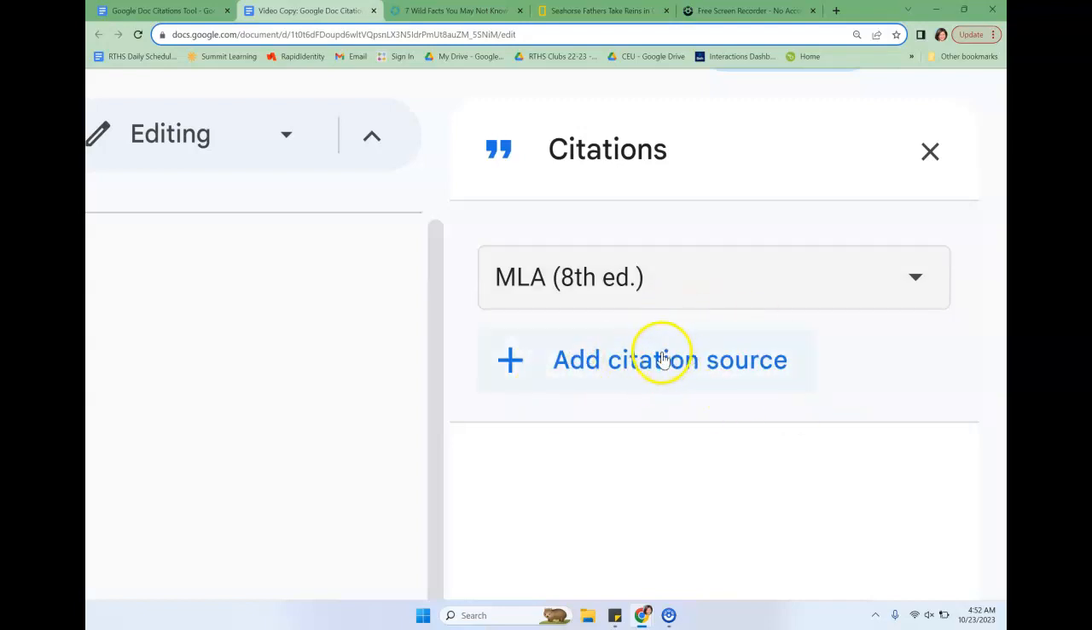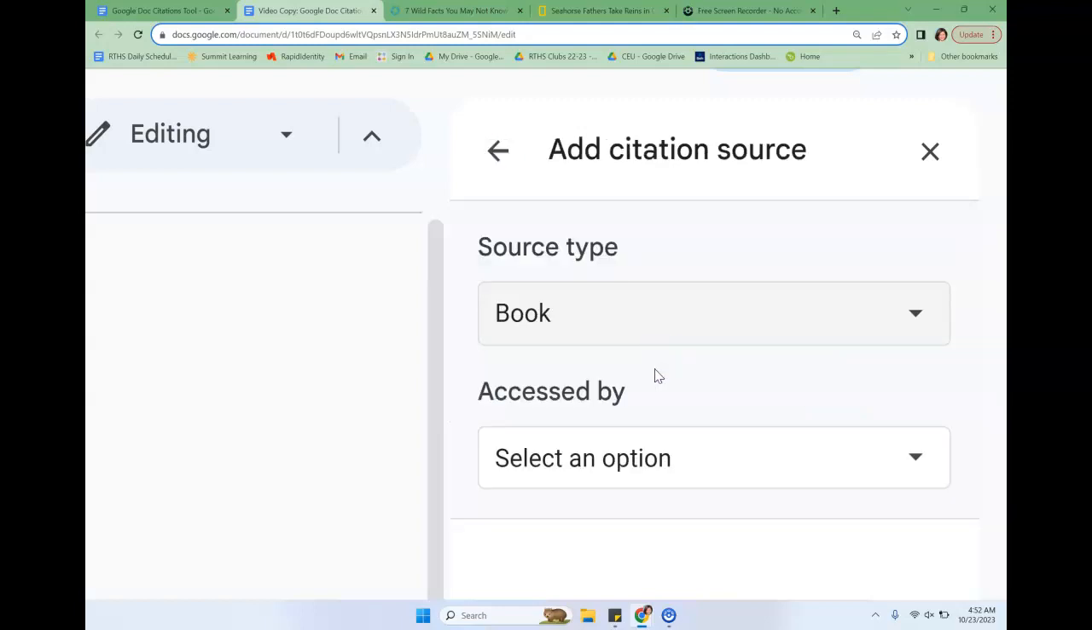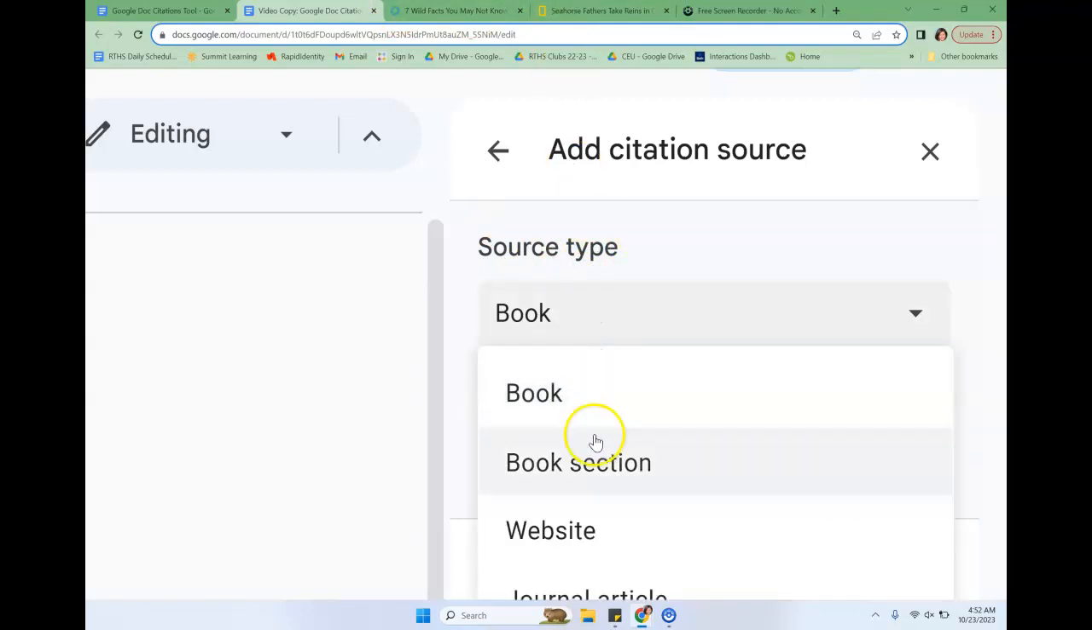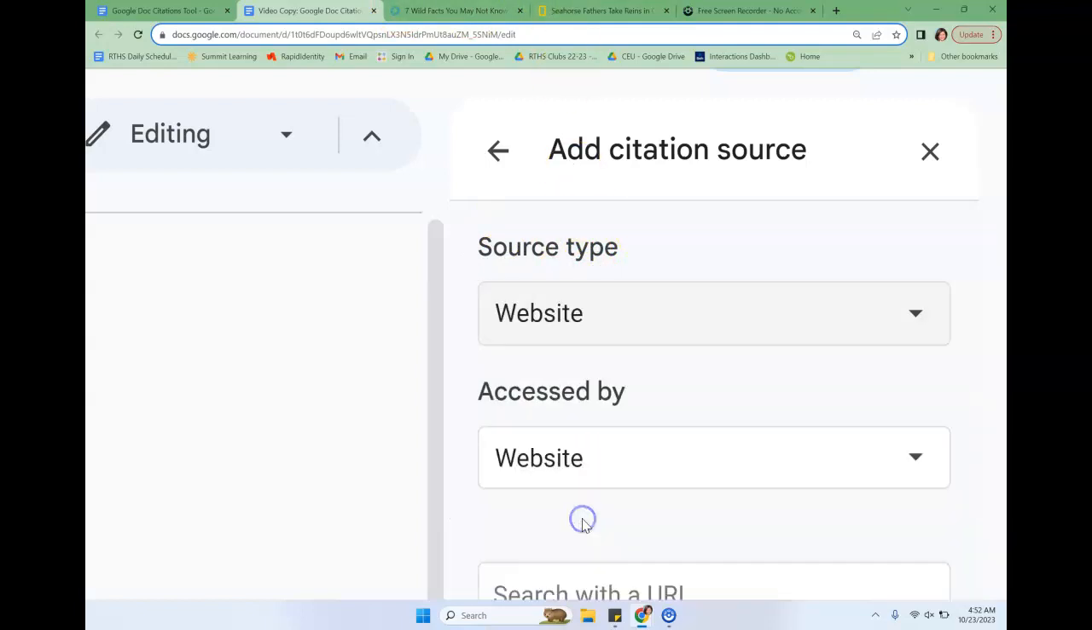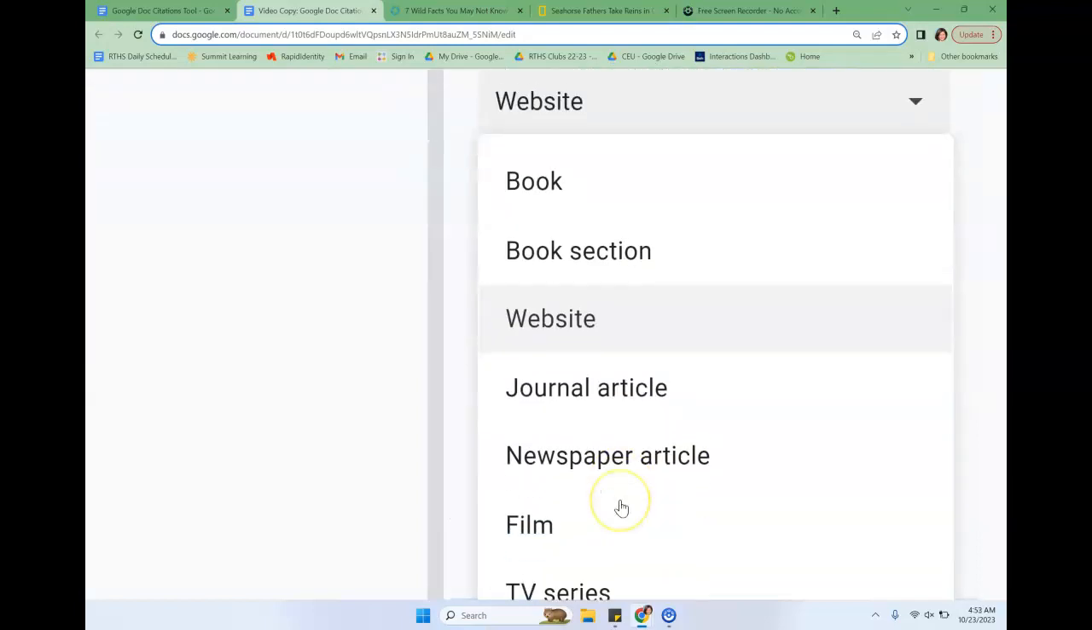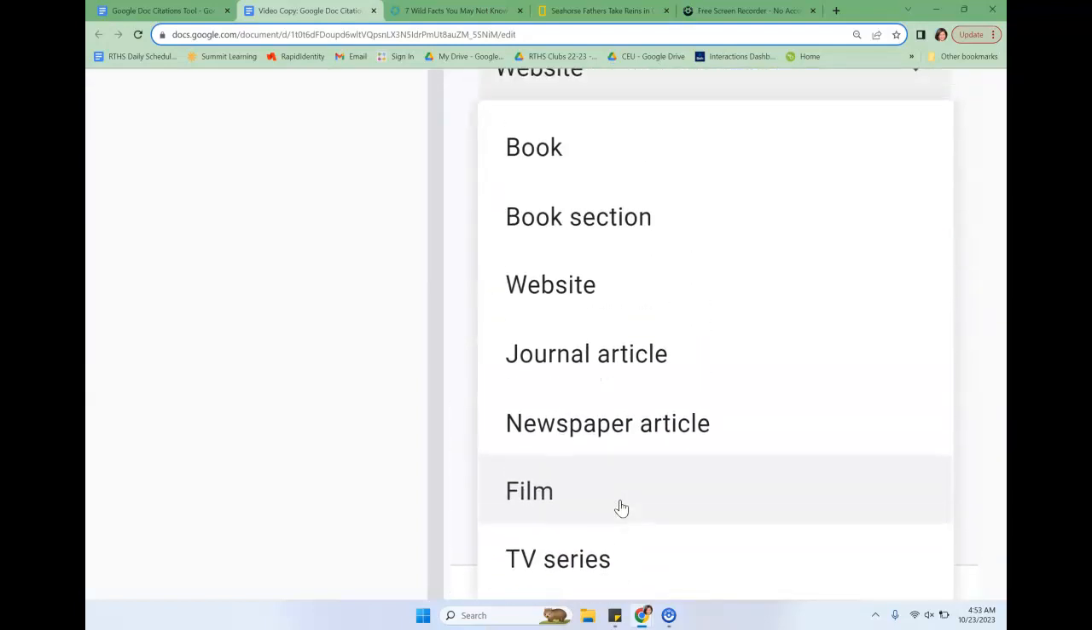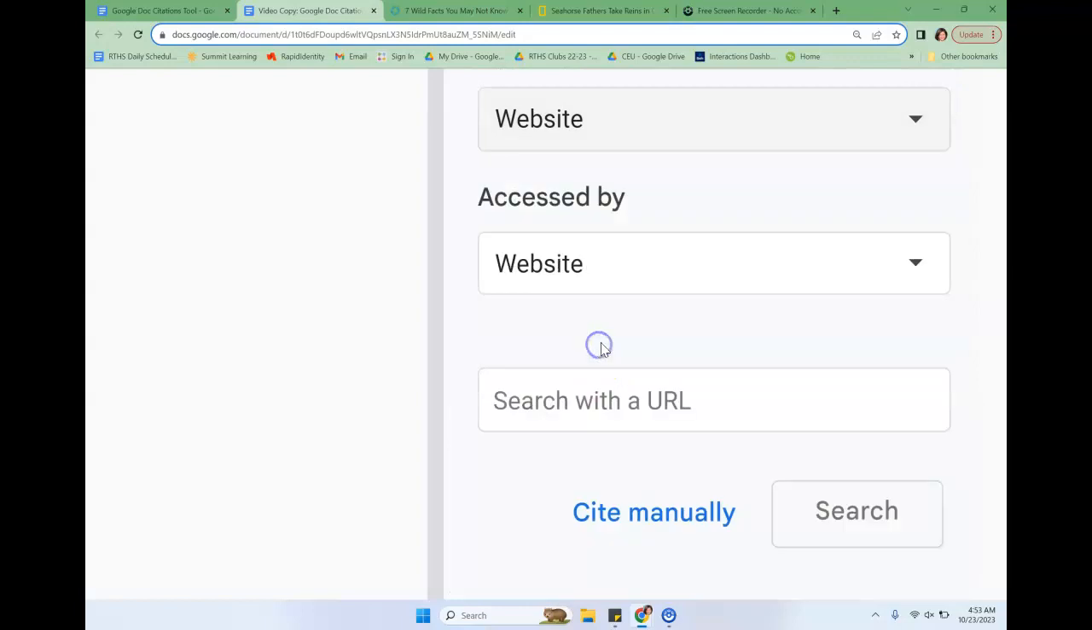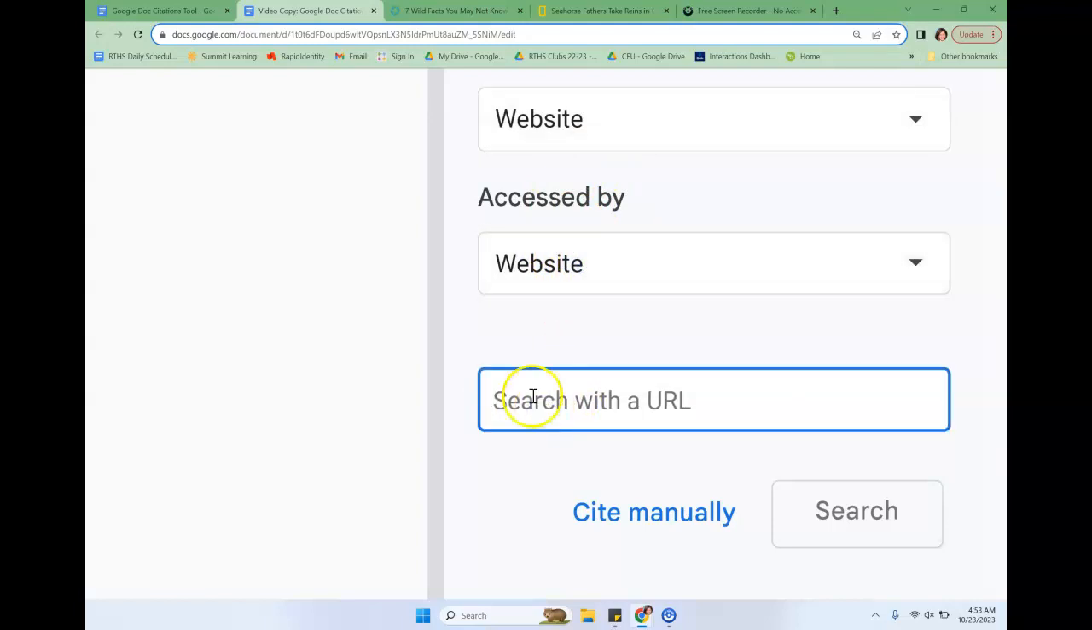So we want to add a citation. I'm going to click citation, and we have source type. Both of my sources up here are websites, so I'm going to click here and select website. But as you notice, there's a bunch of different options that you can choose from depending on what you've used. We're doing website today. And then we accessed it by website. That's the only option. And here we put in our URL.